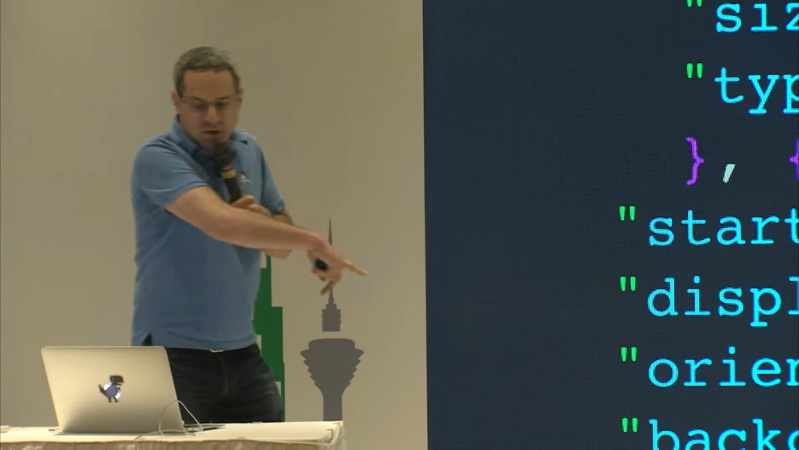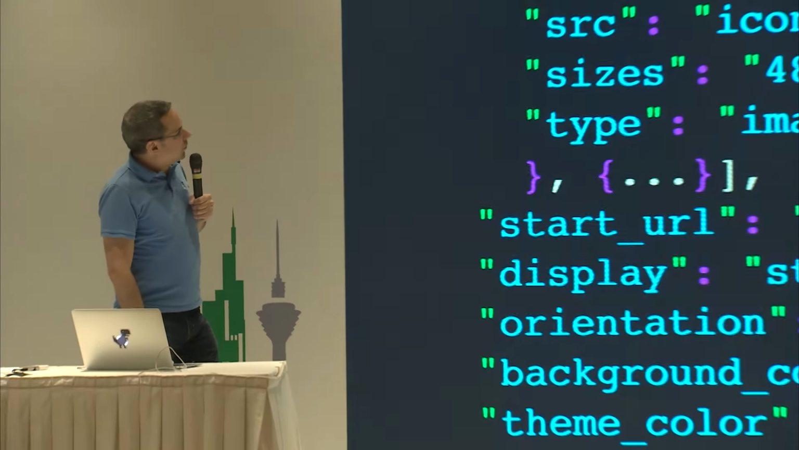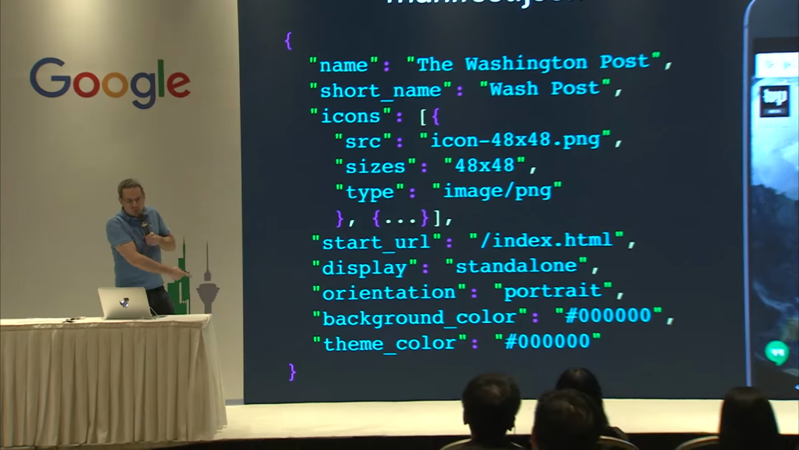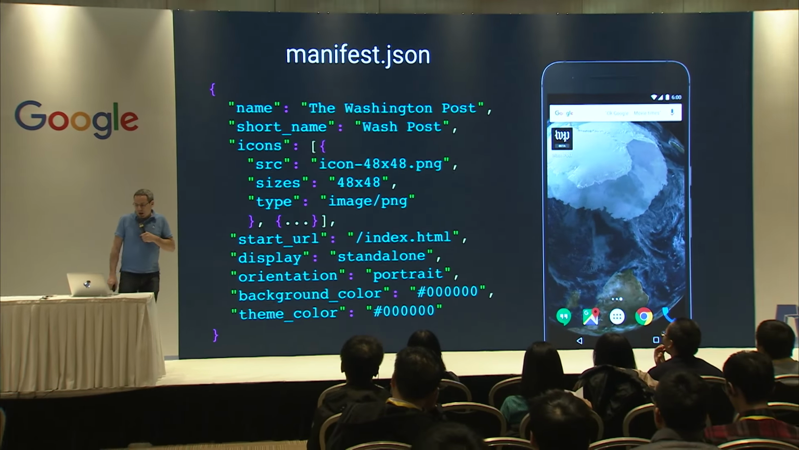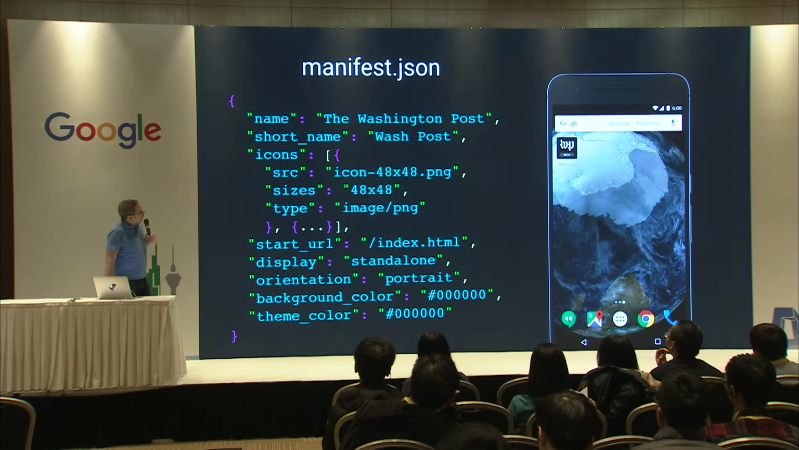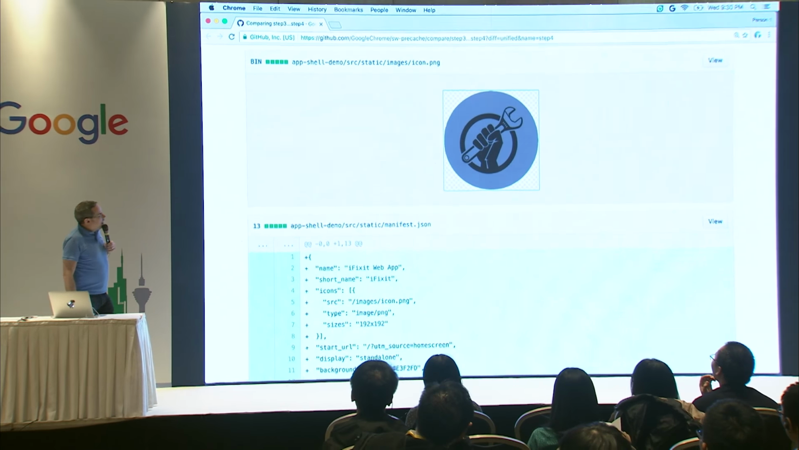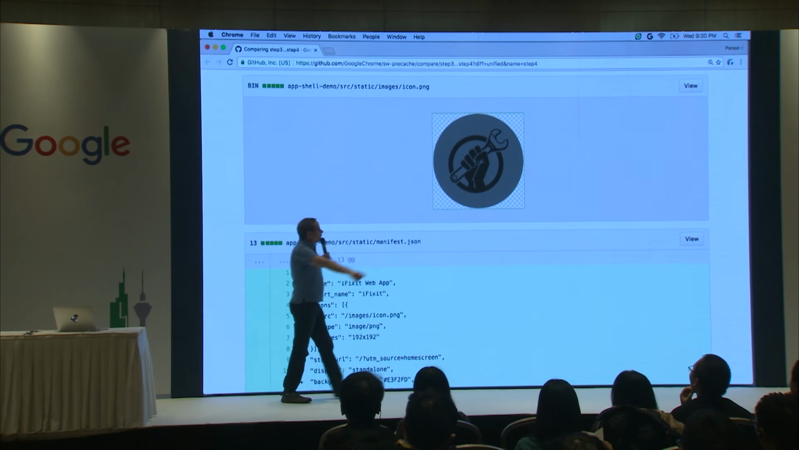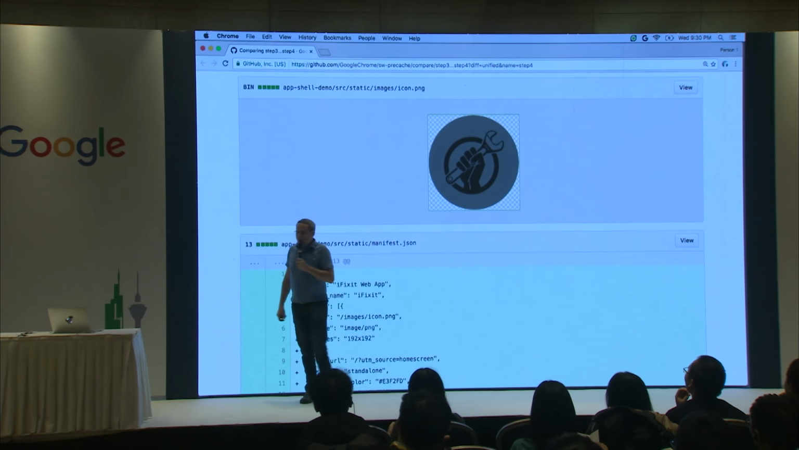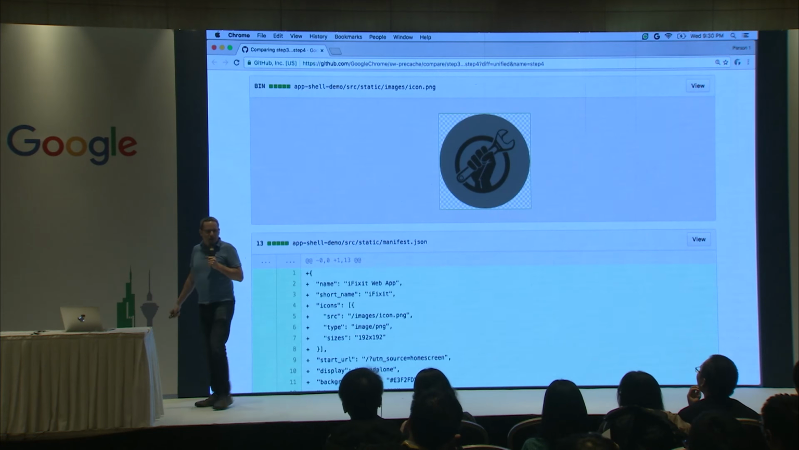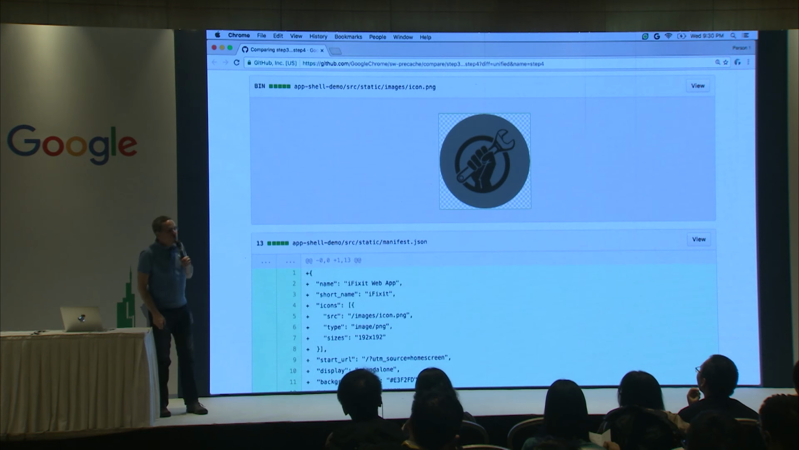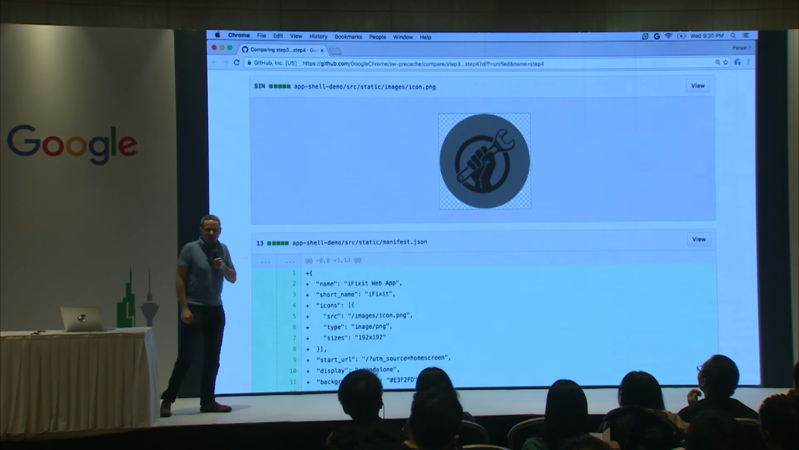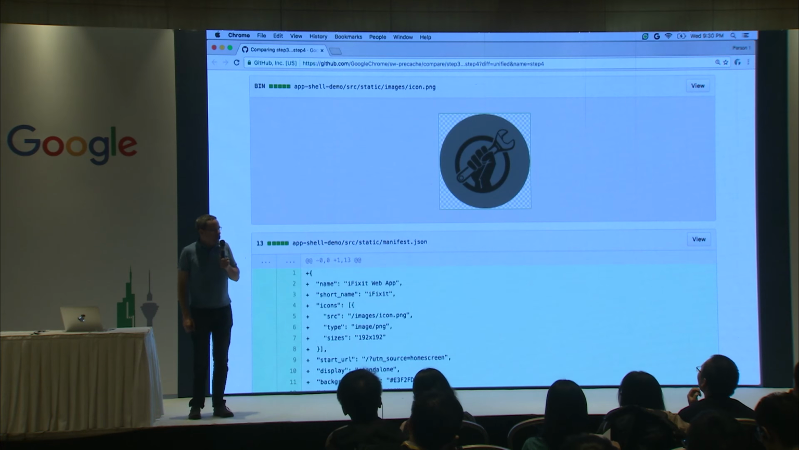So you saw this with Sam earlier. This is the manifest. This is one for the Washington Post. We're going to add something very similar. So I've added an image. Now, the image that I've added, I've picked a 144 by 144 pixel icon. If you're only going to do one icon, I would recommend that one or something bigger.